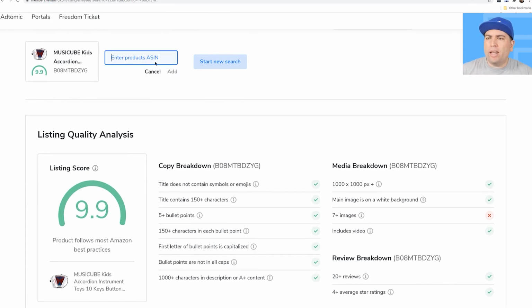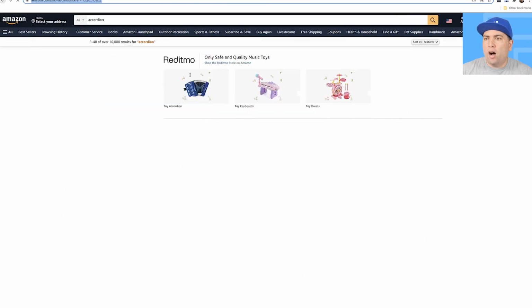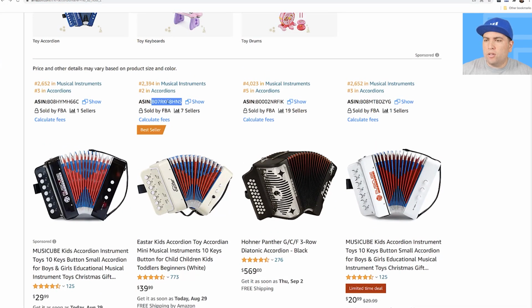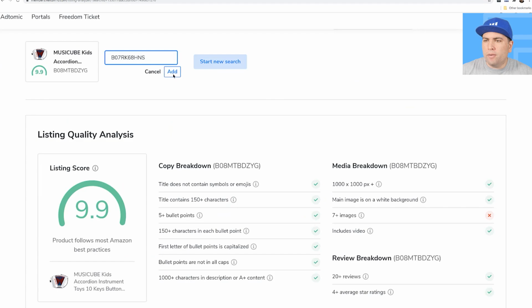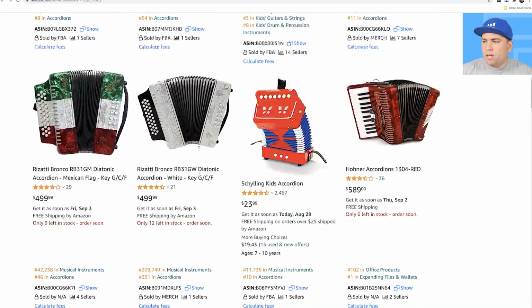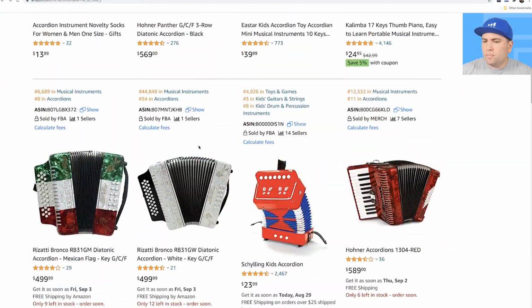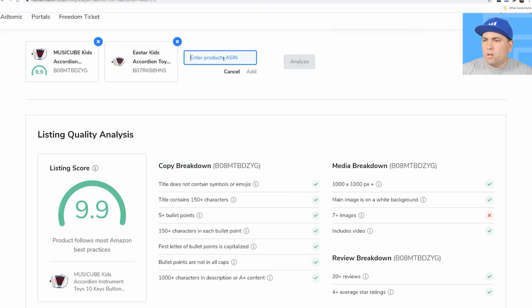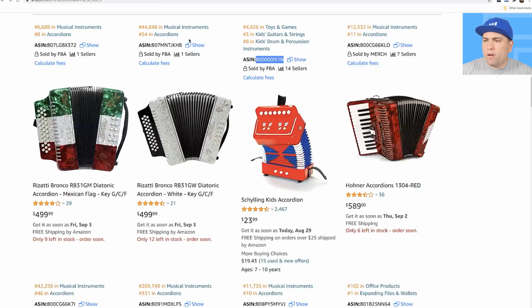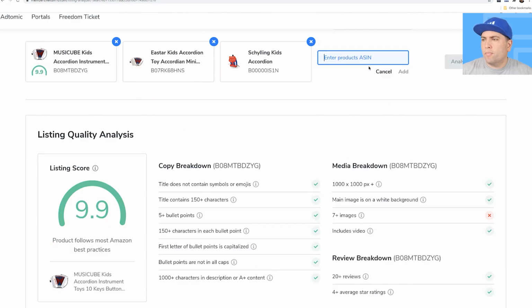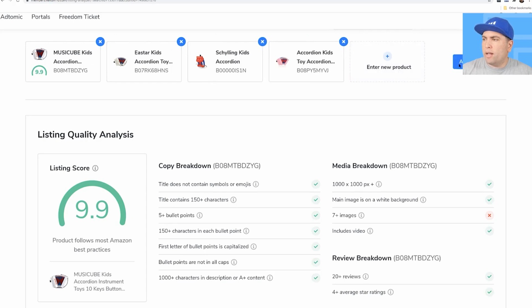But maybe I want to go ahead and put some additional ones here on the page. So let me just look at some other kids accordions, and let's go ahead and copy these ASINs and put them in here. Let's add another one here. Are there any more kids accordions on this page? Let's take a look. Here's another kids accordion right here. So we'll go ahead and enter that one in, and maybe we can find one more kids accordion. Here we go. Here's another kids accordion right here. Okay, and let me just add this now. All right, and let's go ahead and analyze.